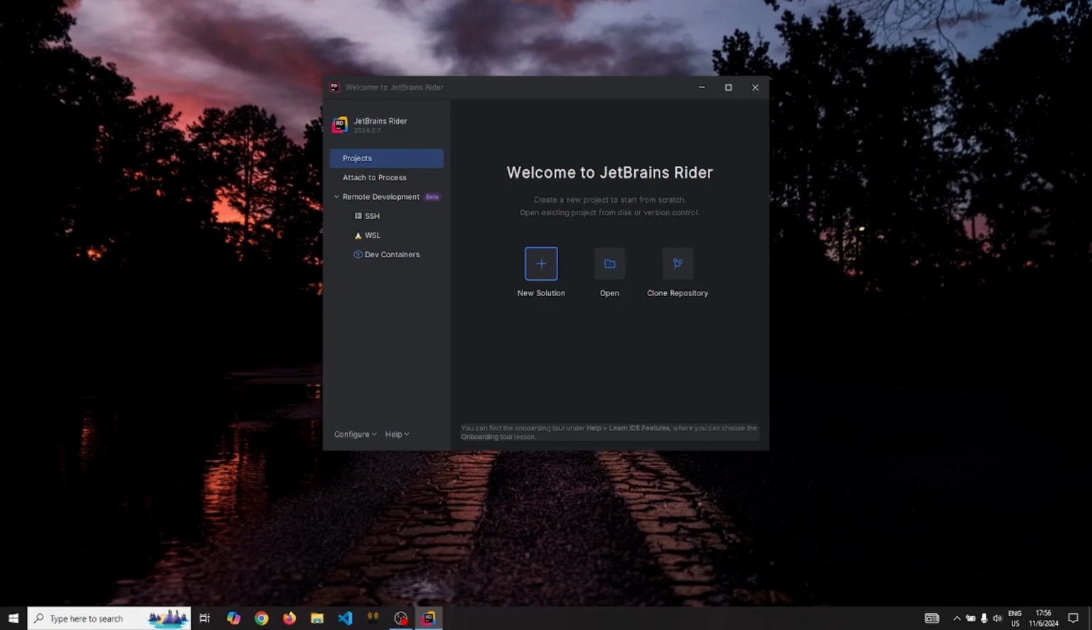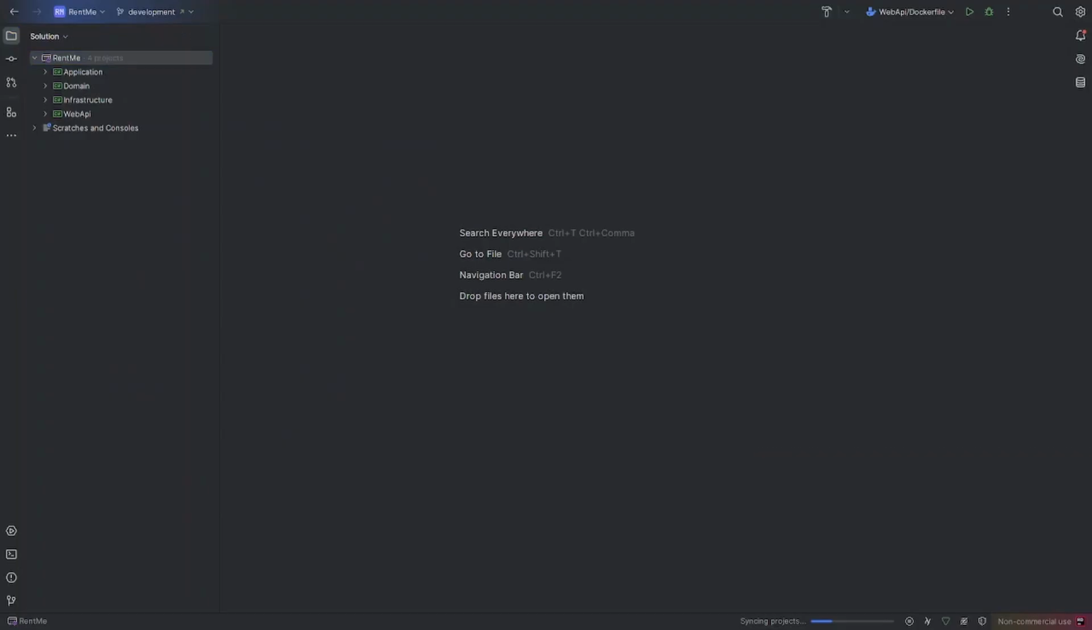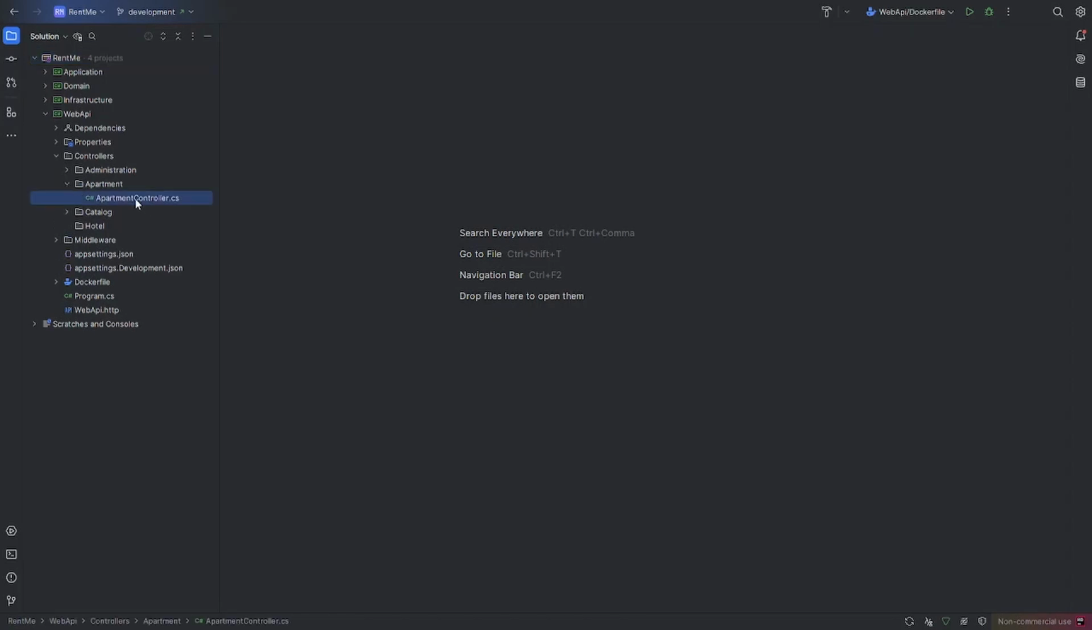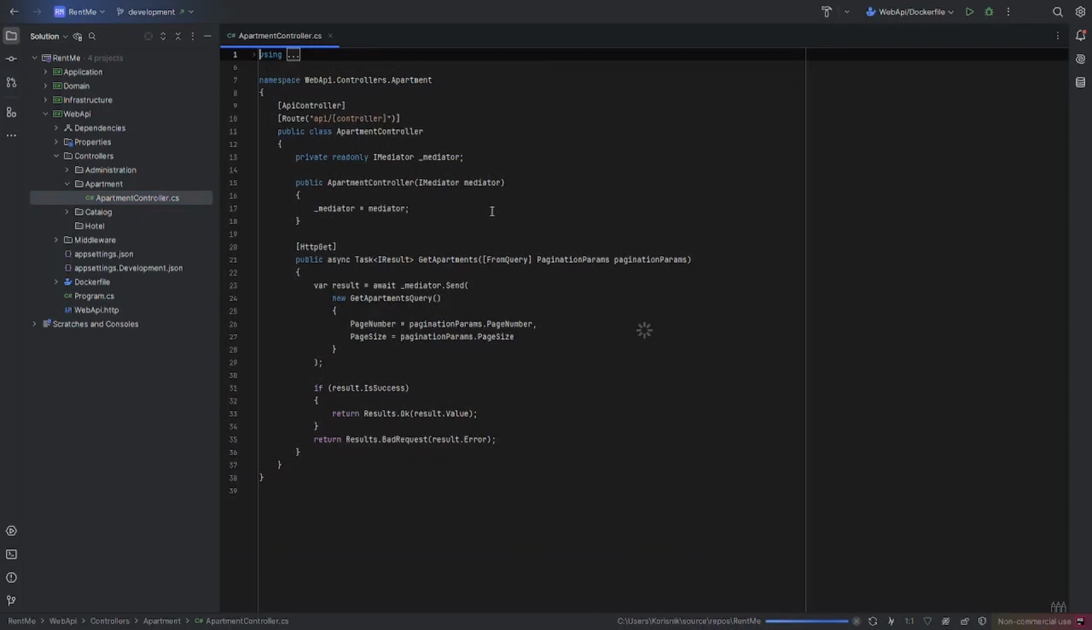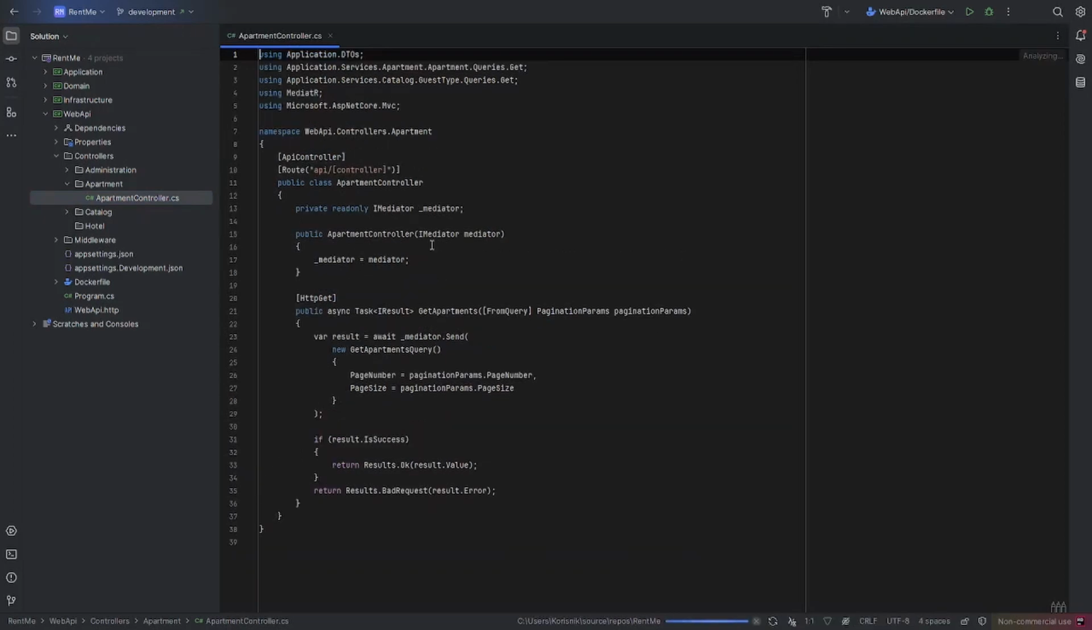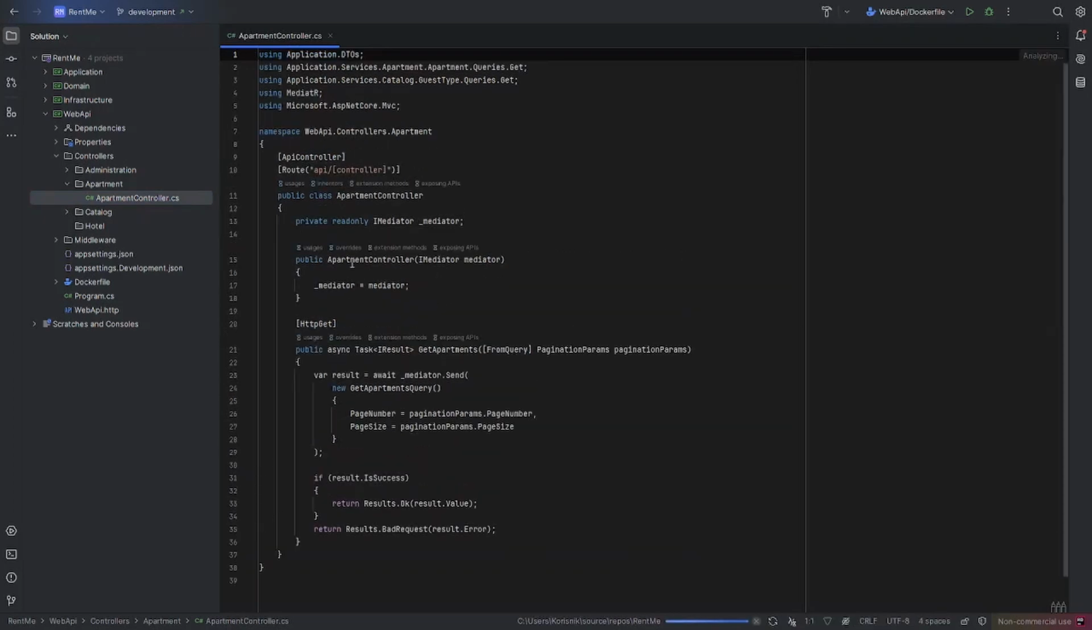Let's now start our project. When you have chosen where you stored your project, we have successfully run it. As you can see, we have our, for example, application, domain, infrastructure, and web API projects. We have controllers, apartment. Let's go maybe to the apartment controller. In here, we have the class. We have everything here.